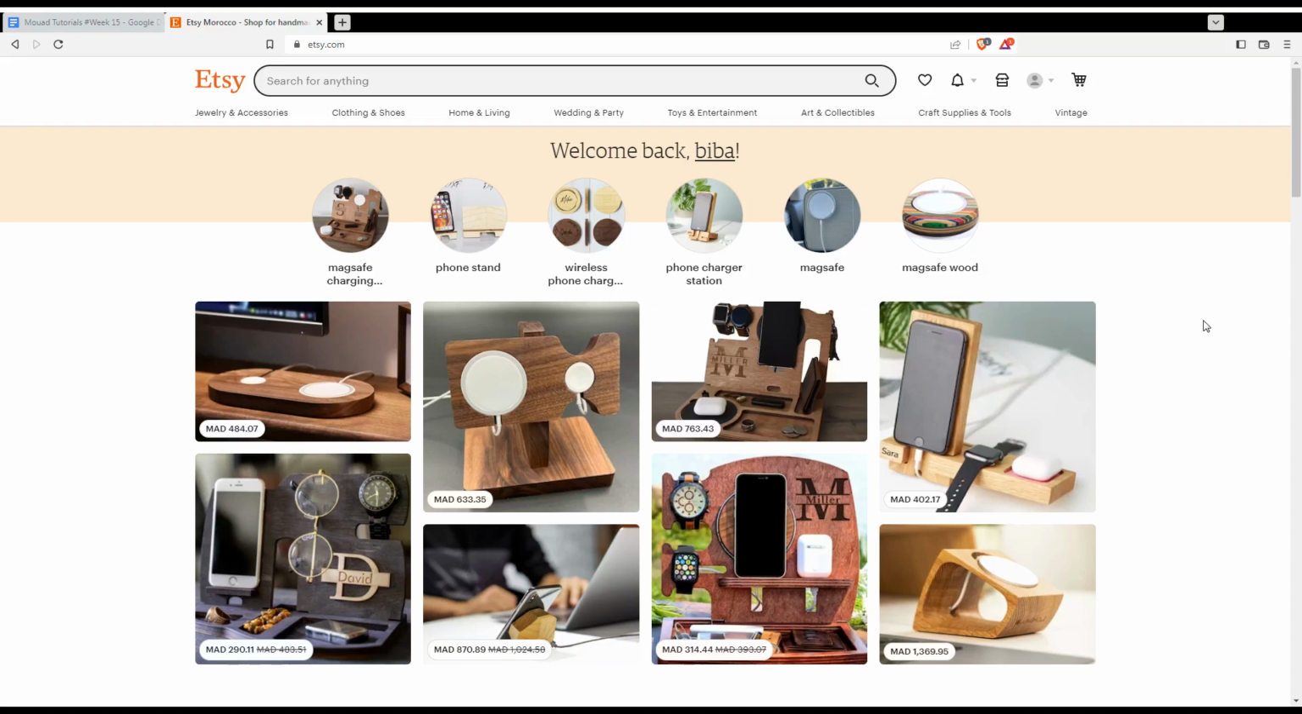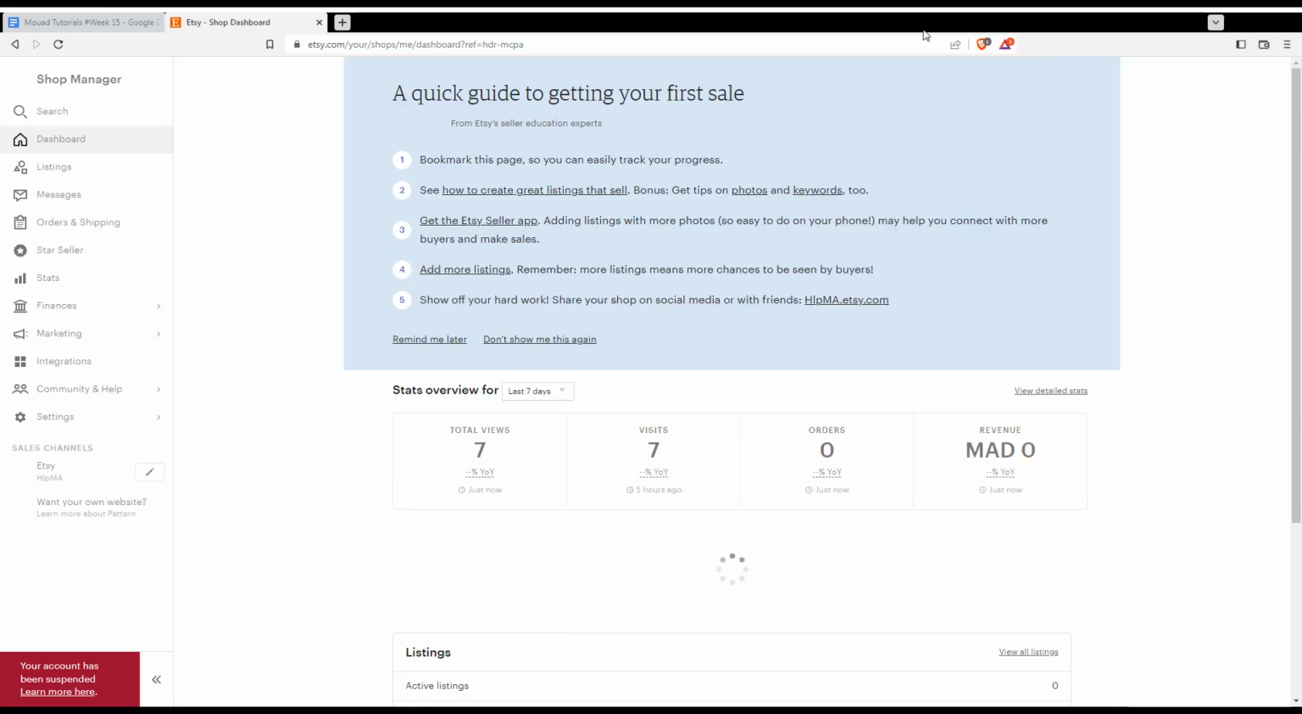So once you did one of those options, you'll find yourself here with this home or main screen, with the welcome back sentence. And as we said in the beginning of the video, we would like to add a digital listing or a digital download. So if you want to do that, just click at the shop icon at the top right corner, which is the shop manager.